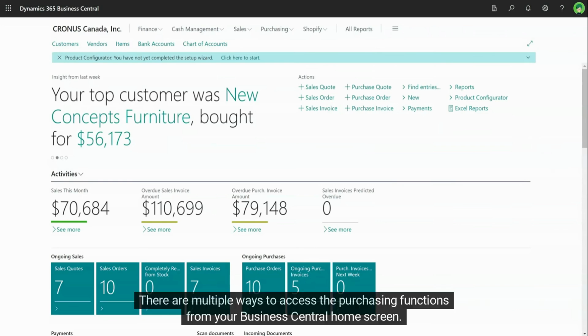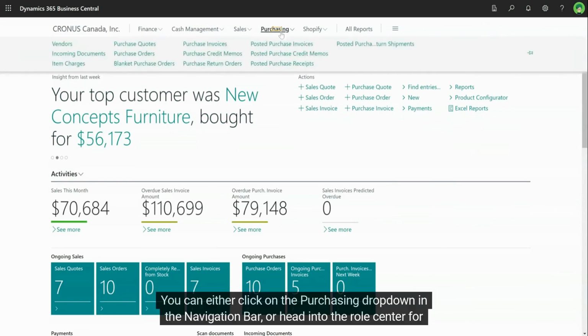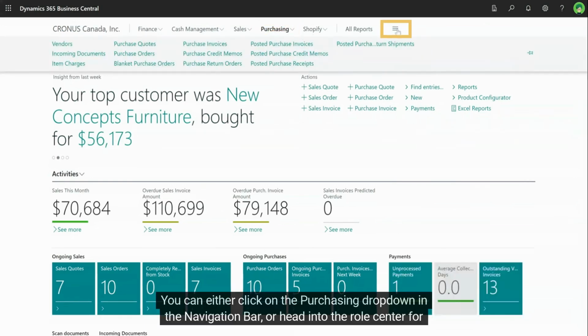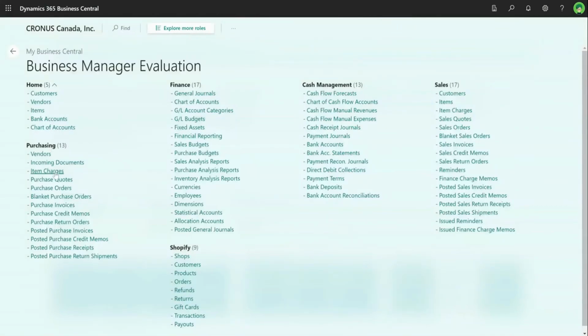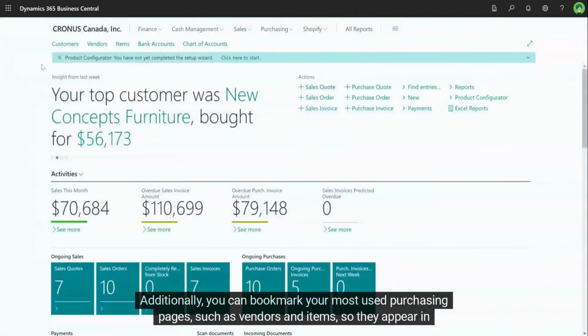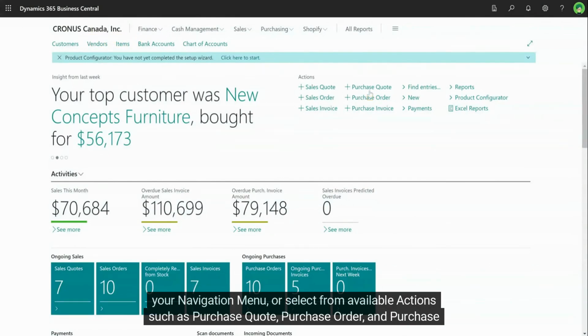There are multiple ways to access the purchasing functions from your Business Central home screen. You can either click on the purchasing drop-down in the navigation bar, or head into the Role Center for a more comprehensive view of the full list of purchasing options. Additionally, you can bookmark your most used purchasing pages, such as vendors and items, so they appear in your navigation menu, or select from available actions, such as purchase quote, purchase order, and purchase invoice.